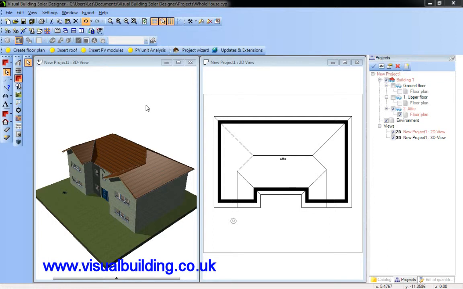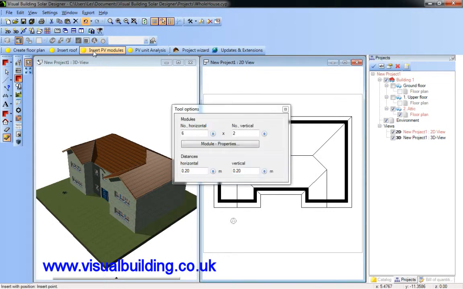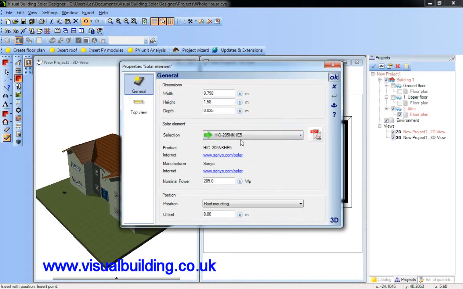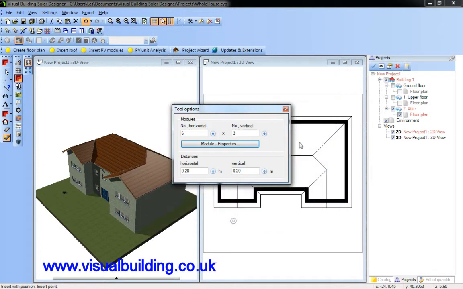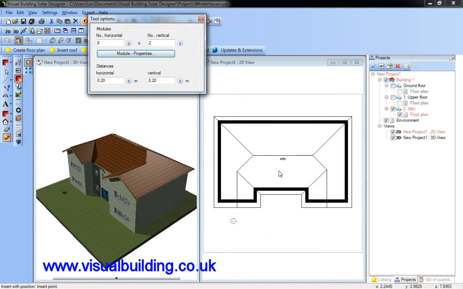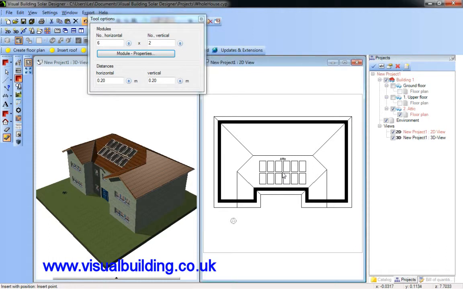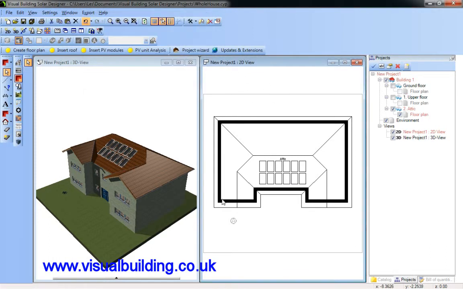Hello. In this tutorial I'm going to demonstrate to you some of the printing features of Visual Building. I'm actually using the Visual Building Solo Designer, but this also applies to all versions of Visual Building. I'm just going to finish this project by adding some solar panels, because it's this image that I'm interested in printing.